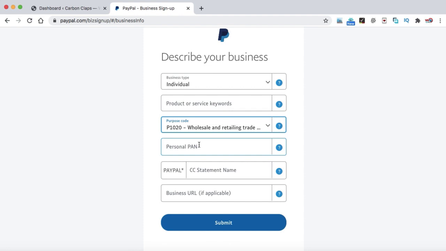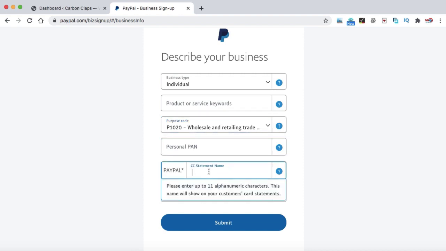Then you need to provide a few more details like your personal PAN card number or whatever the tax ID is in your country. Here we need to put a name. Now let's say we are going to launch the restaurant website under the name of Carbon Collapse. So here we can type Carbon. This will appear on the credit card statement of the customer. And here we can put the website URL. So that's all you have to do, and then click on submit.